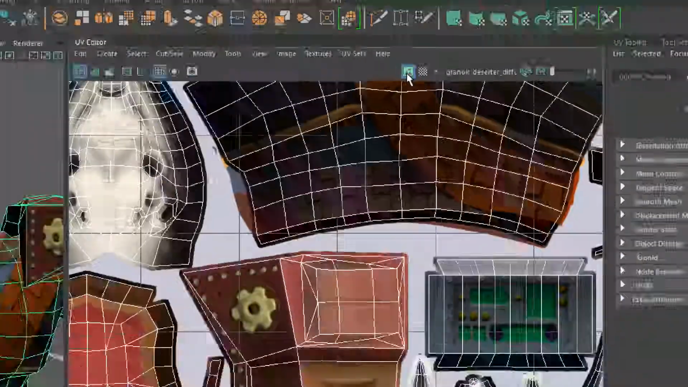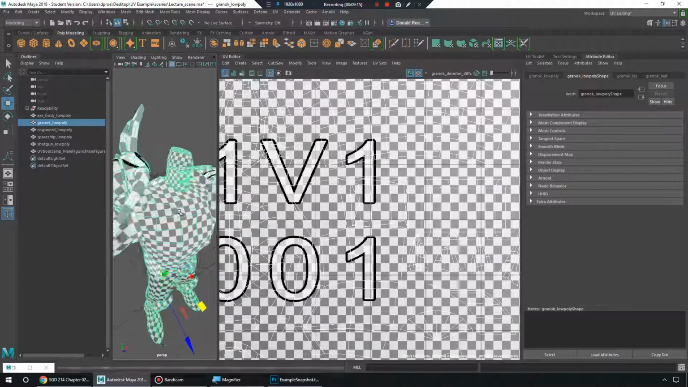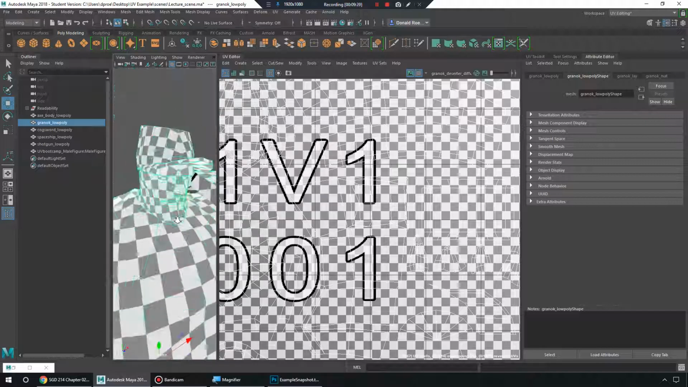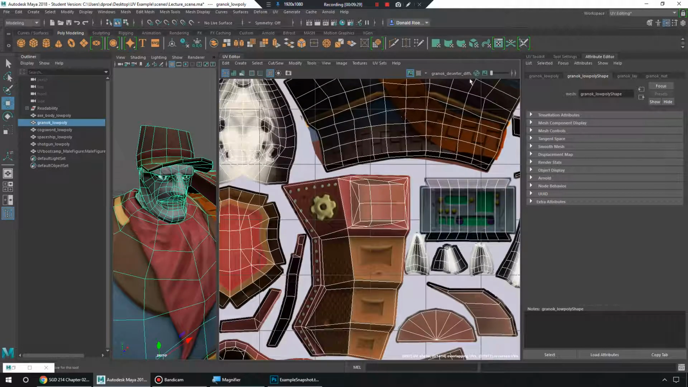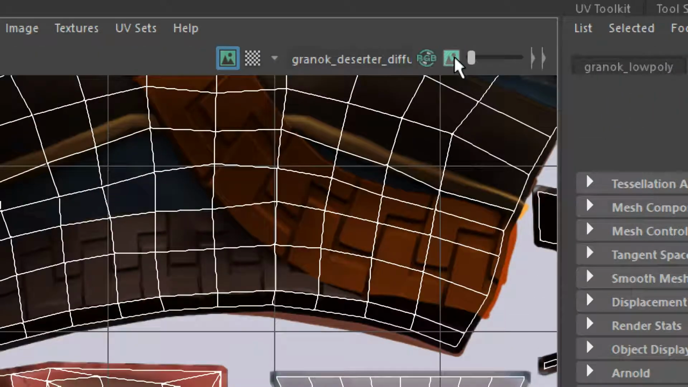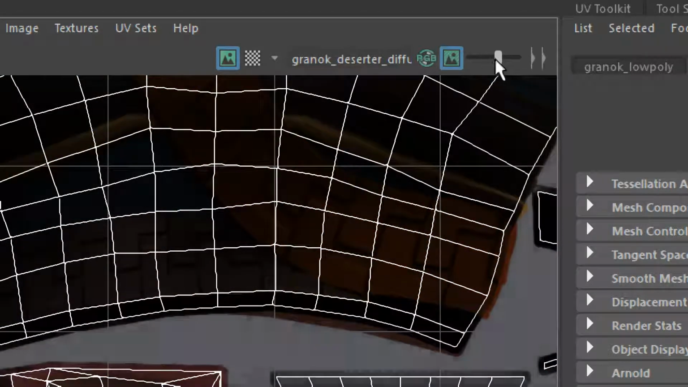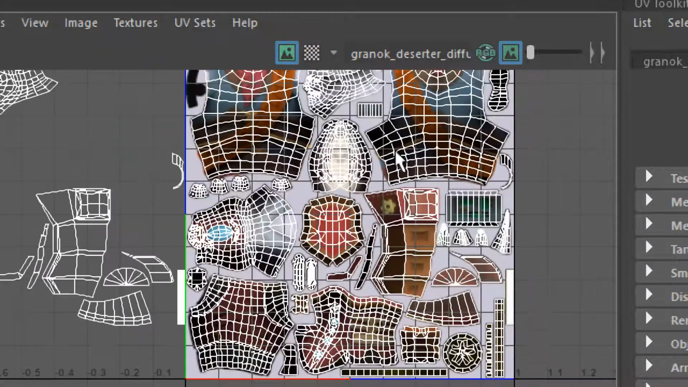All right. If we wanted to see what our model looked like with a checkerboard pattern, this is useful when you're trying to figure out texel density or just to see the distortion in general. We can click on our checkerboard button right here in our UV editor. And one last button, if we have our texture up, we can click on this slider right here. Make sure it's turned on, and we can adjust the brightness and darkness of our texture underneath. Sometimes it can be a little hard to see our UV edges if it's real bright.